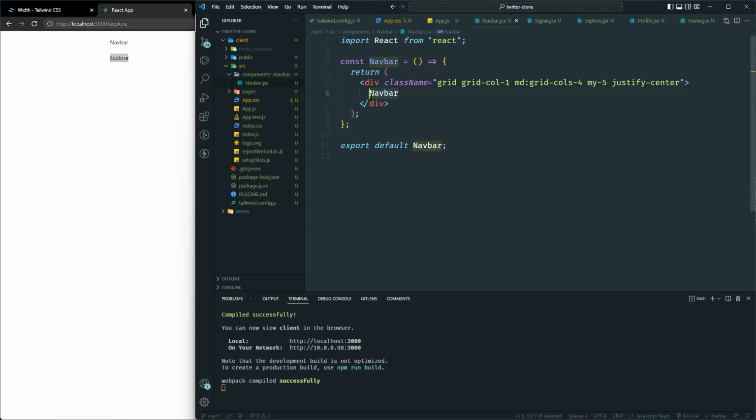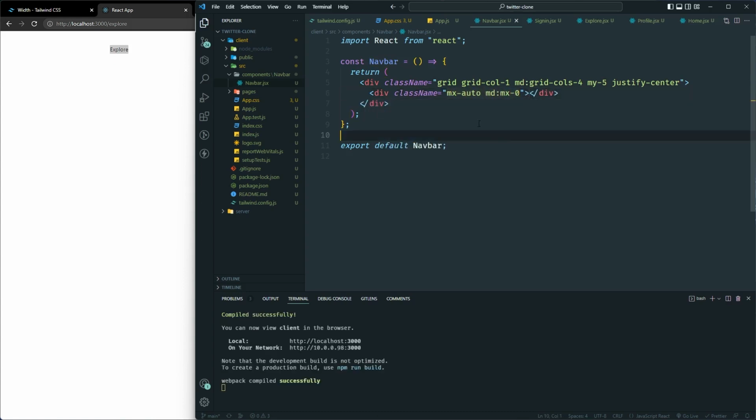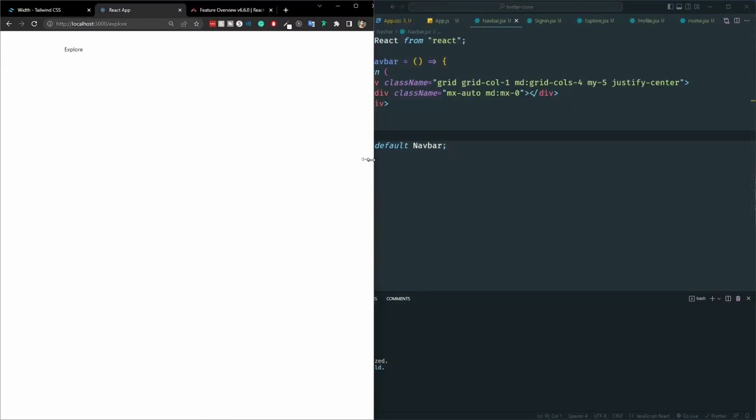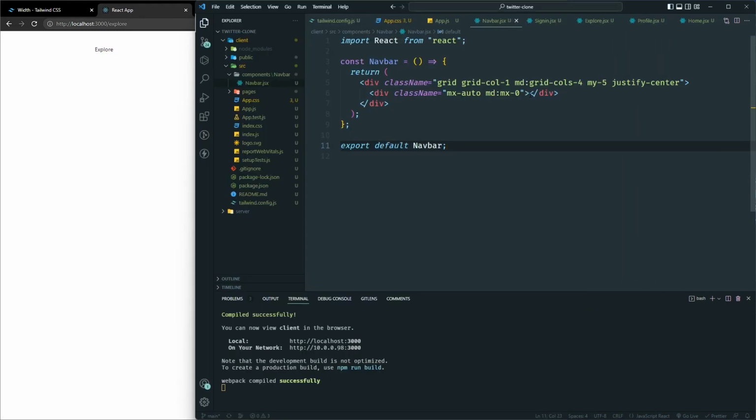And then we're going to have our first div here with mx, let's say auto. MD mx will be 0. That means on the mobile device we want it to be auto, and on medium we want to have 0 mx on that. So that's out of the way.